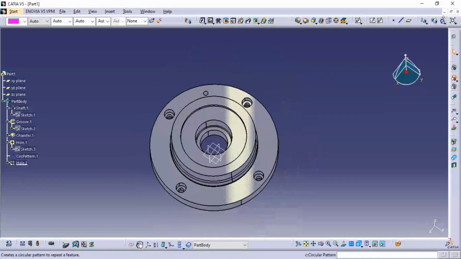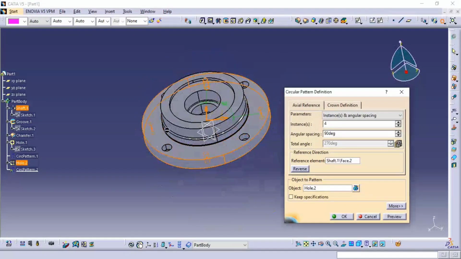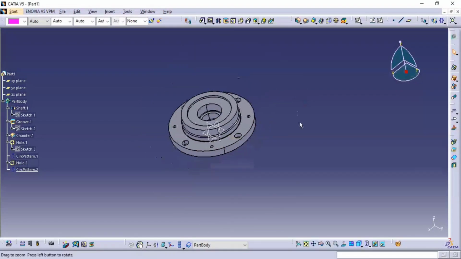Now use the circular pattern again and choose this. The object to pattern should be this hole only, and for the reference, take any of the references as a circular thread, and make sure it is a complete one and 4 instances. Click on OK. That's it.